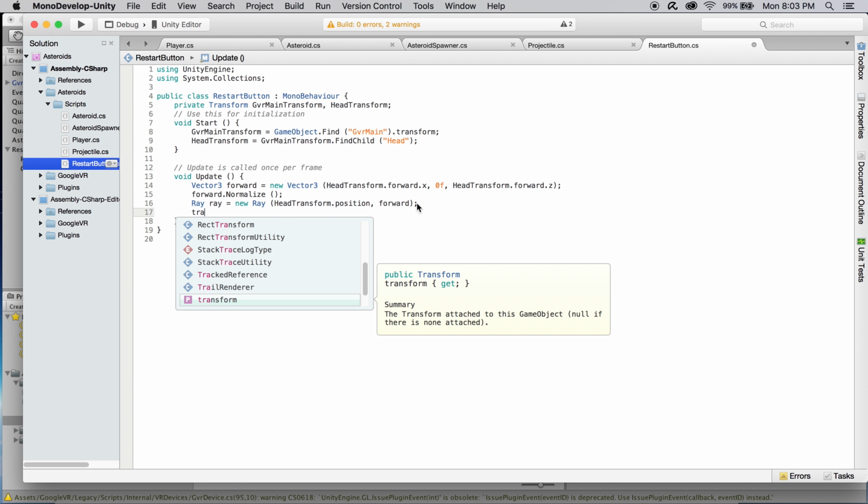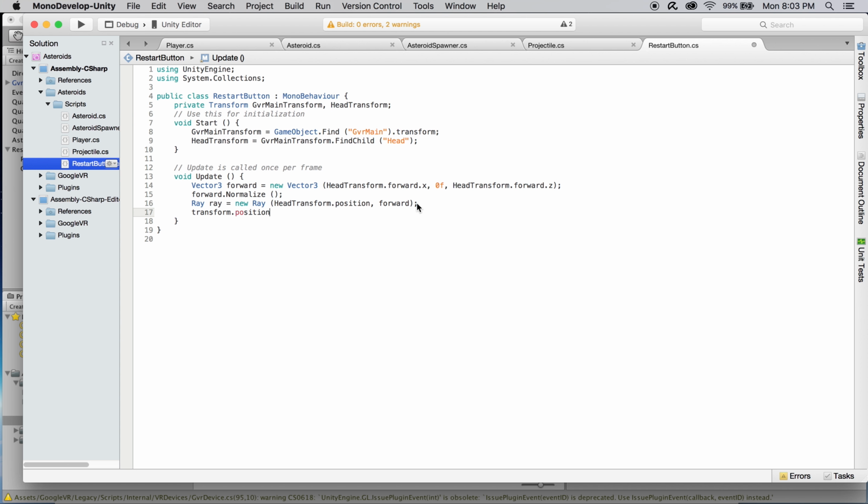And let's just make sure also that the transform.rotation, we're also going to change that to be the forward quaternion.look on the forward direction as well, just so that the player can actually see the restart button.